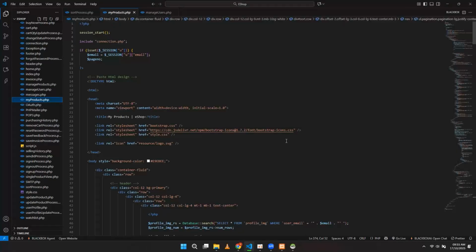First I start the PHP session with session start and include my connection PHP file to connect the database. Then I check if the user session exists. This ensures that only a logged in seller can access this page. If no session is found, the script redirects the user back to the home page. This makes the page secure, preventing unauthorized access.